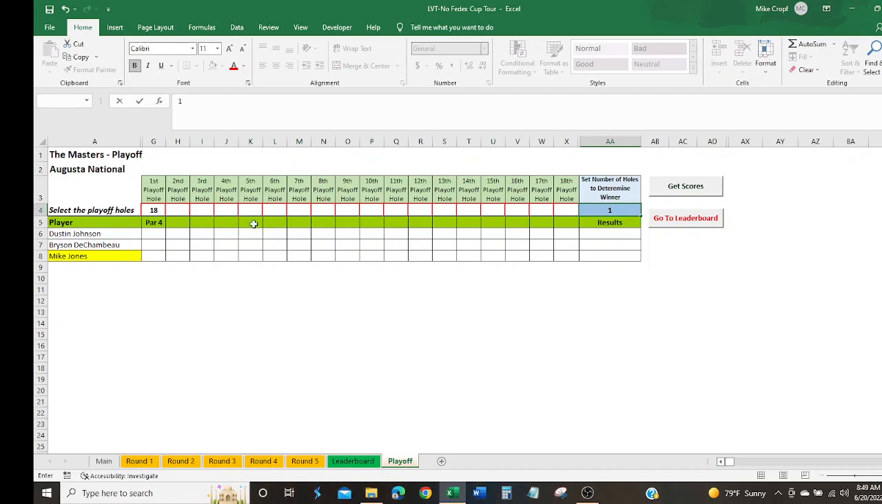Now, right now, we're just going to play one. We're going to make this one like they do in the Masters, single hole. It always starts back at 18, but you can change this to a different hole if you want. So we're going to get our scores, and we got to enter our score first. So let's say we made a 4 on the hole.